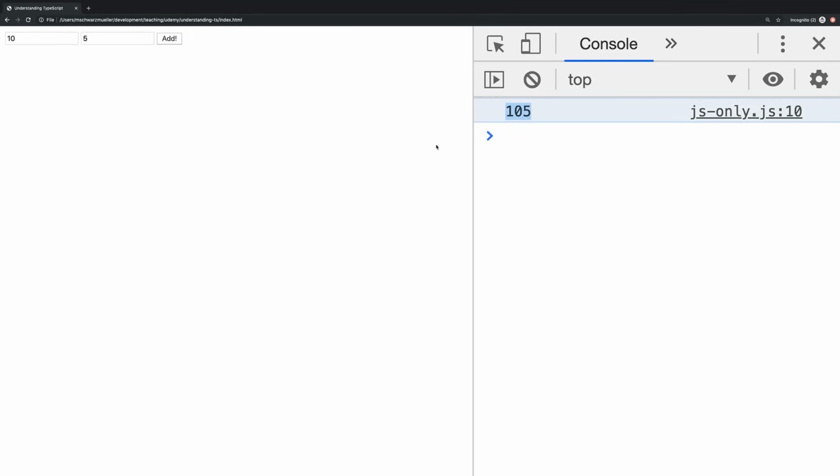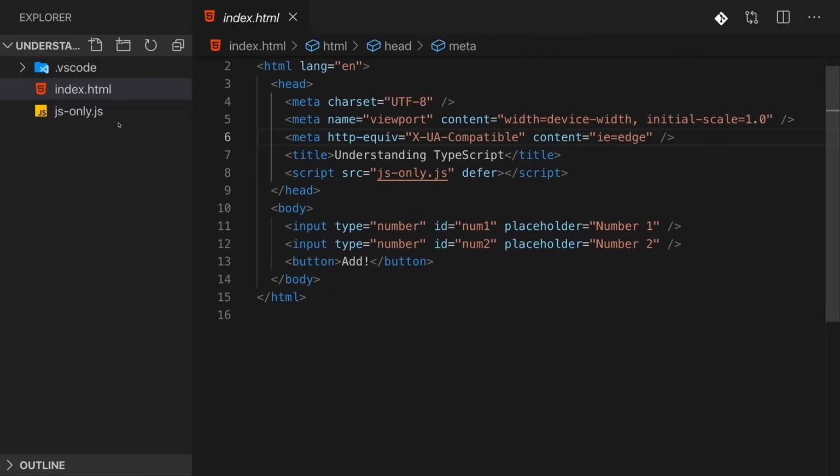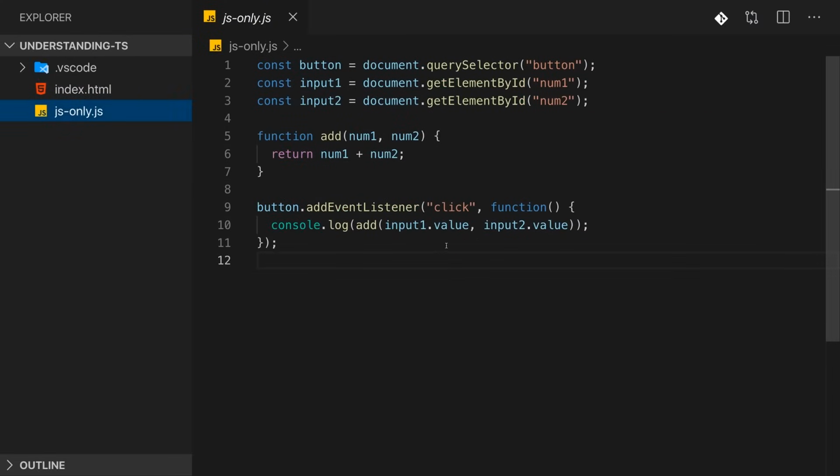And this shows us a weakness of JavaScript here. This is not a technical error, it's not an error which is thrown, but it's a logical error in our application. Now, where is this error coming from though? Well, here in JavaScript, I reach out to these two inputs, and when the button is clicked, in the end, I get the values of the two input elements, and I pass them here to add.